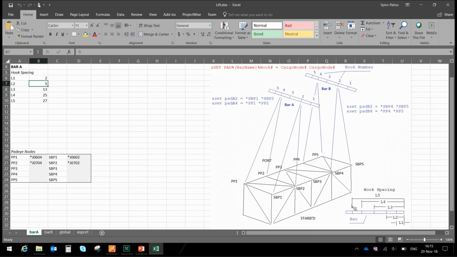We have in this sketch here, this is a side view of the bar. We have in this example 5 or fewer hooks if we wanted to, and then we have the length 1, length 2, length 3 parameters along the length of the bar. So in this example here we have 2, 5, 13 and so on meters. This is a dummy object that we're going to lift. We have bar A and bar B. And what we have here is PP1, port pad I1, port pad I2, and so on.